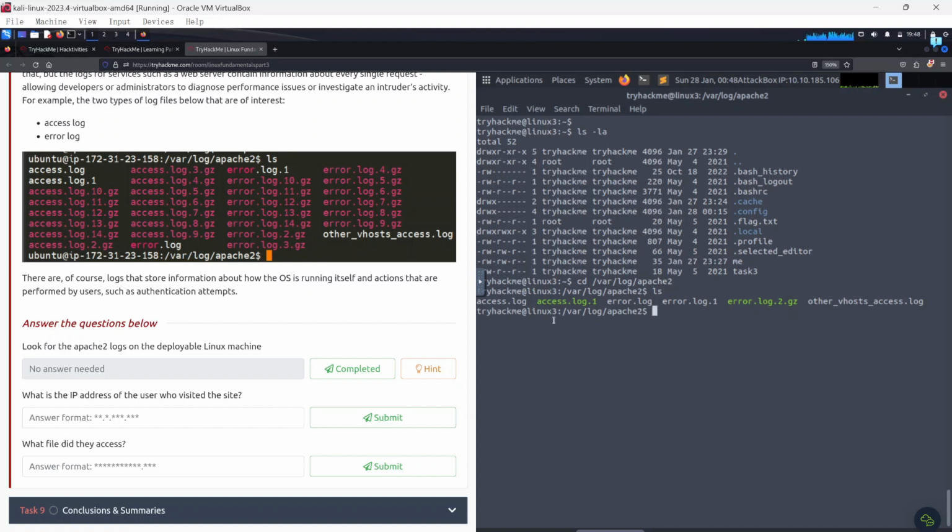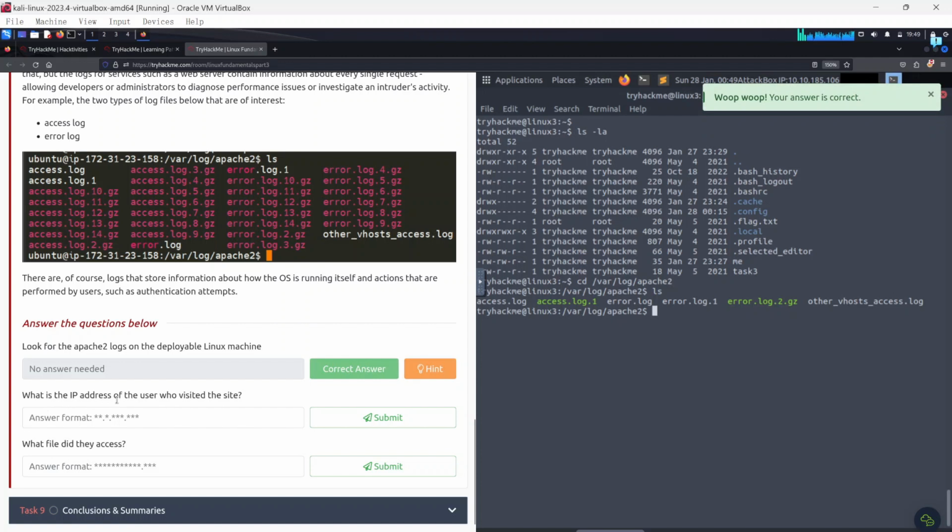Now we have access.log.1. So what are we looking out for? What is the IP address of the user who visited the website? Let's look at the access log. cat access.log. Let me see that.